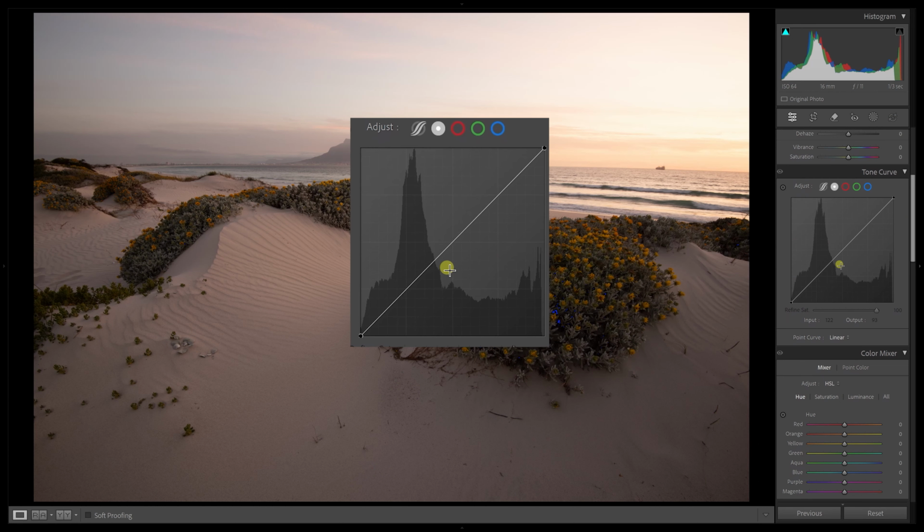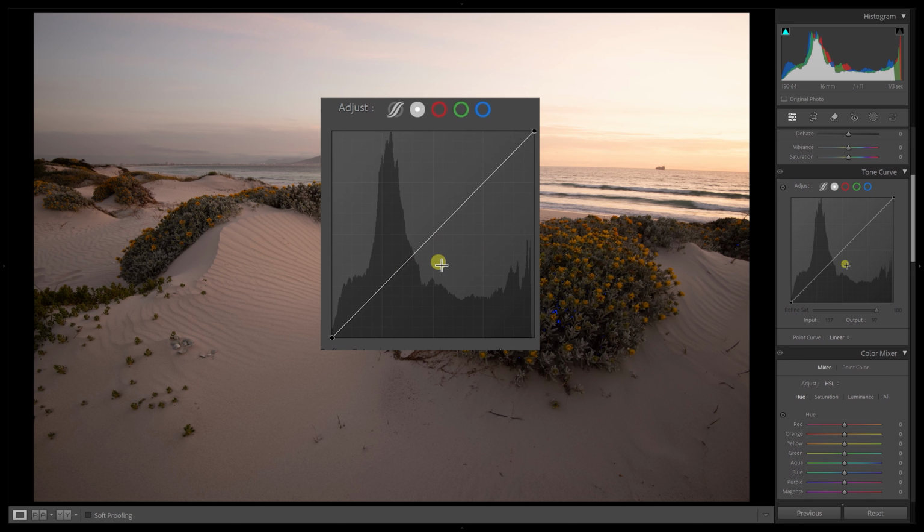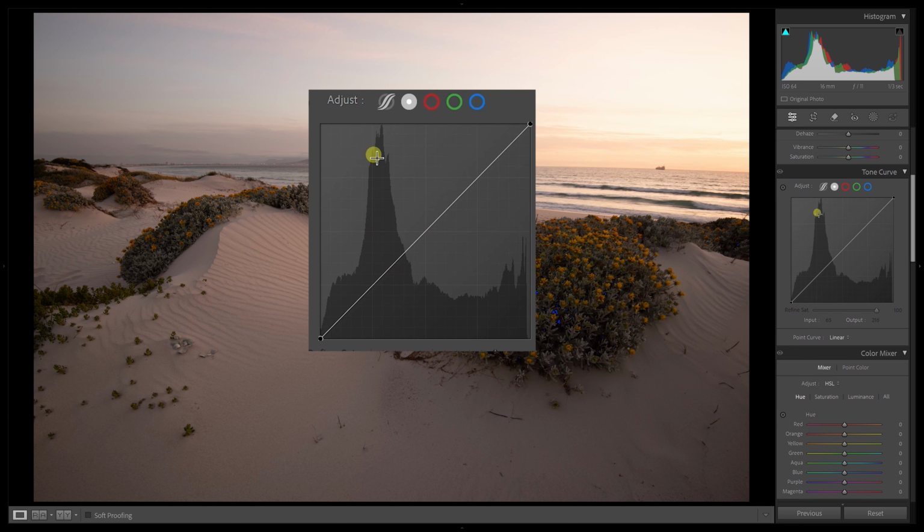Now, let's look at the tone curve. This might seem intimidating, but it's actually giving you way more control. Tone curve is a representation of your histogram as well. You can see that the histogram is showing in the background. I can create multiple points on this line. A quick reminder, these are the dark areas and these are the bright areas.